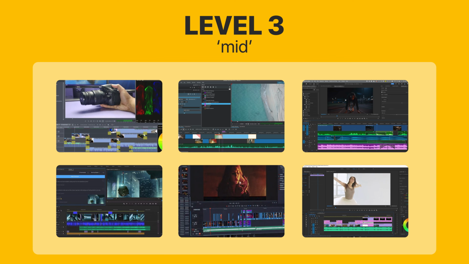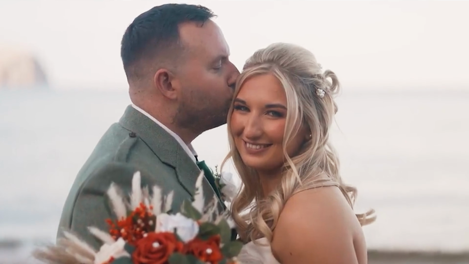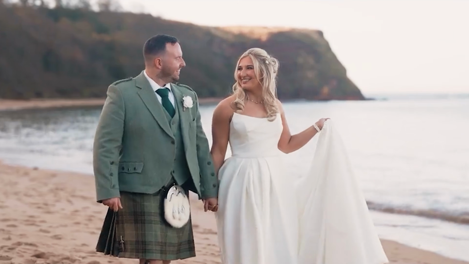Level 3. Mid. Alright, I know we call a lot of things mid these days, but we're talking about real mid here. Not great, not terrible, just aggressively average. Level 3 editing is basically corporate PowerPoint that moves. Wedding videos that won't embarrass anyone, but won't impress anyone. These are the editors that just discovered what adjustment layers are, but aren't quite sure how they work.